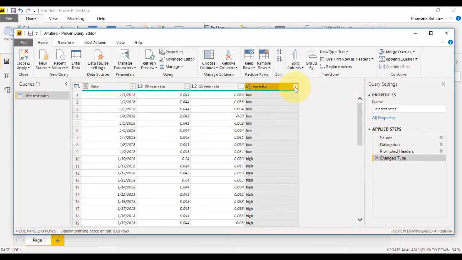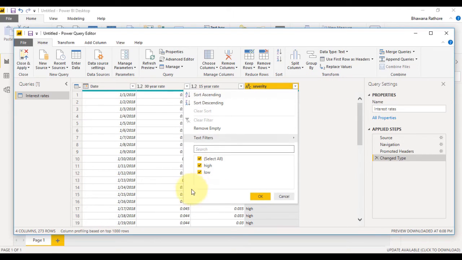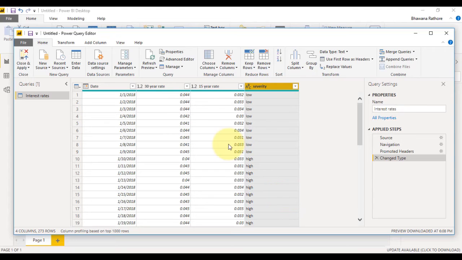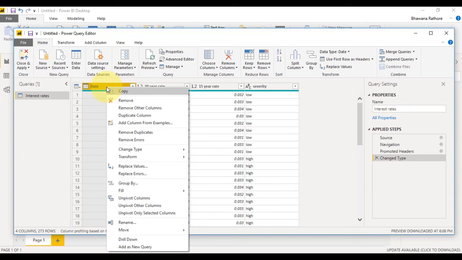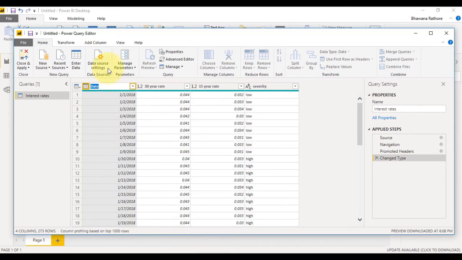So here if you want to modify your data source, you can change it. You can filter your data, you can remove some columns, you can edit the column name. Suppose here we want to rename the column name to Rate_date, and we'll just click somewhere. Okay, so now we have modified this column.